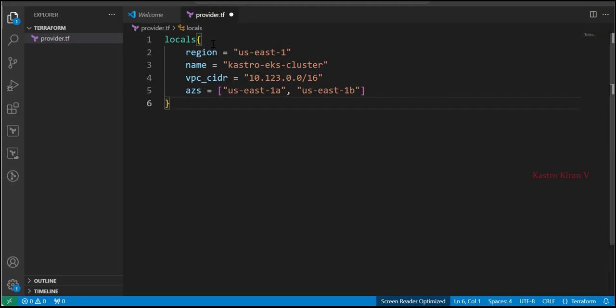Right. So firstly, I have given the region name. Then I have given the cluster name. Then I have given the VPC CIDR range. Then I am telling in which availability zones the resources have to get created.